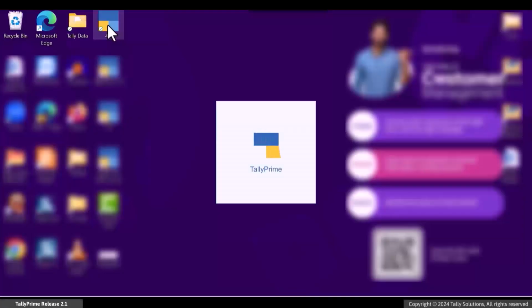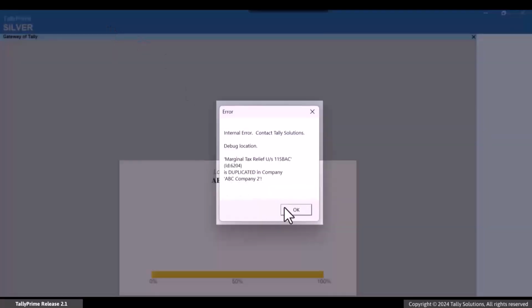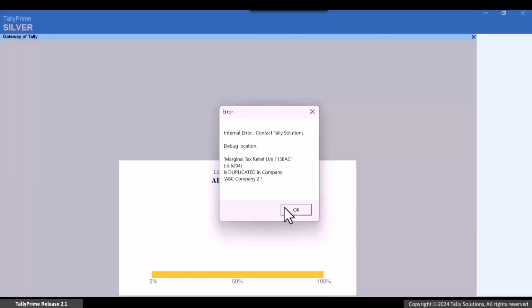It may happen that you are encountering this error while loading TallyPrime, hence disallowing you to open TallyPrime. It means you have enabled the option to load companies on startup. Unfortunately, you cannot change this setting from the Gateway of Tally, as you cannot load TallyPrime.